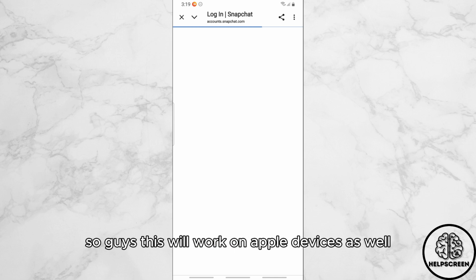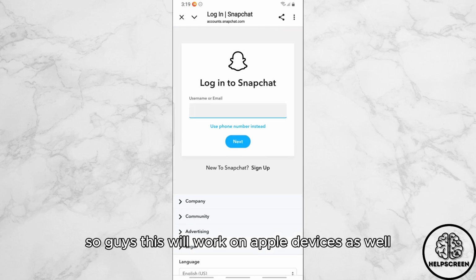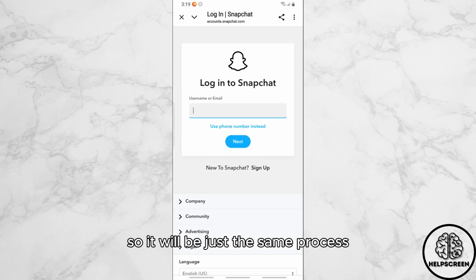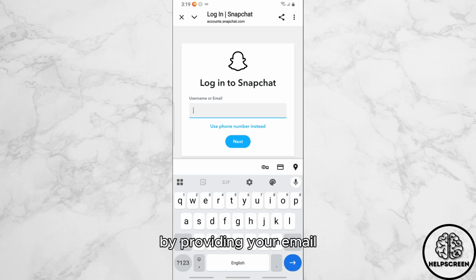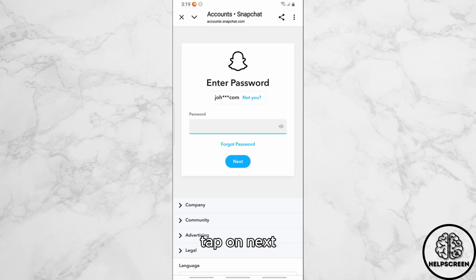So guys, this will work on Apple devices as well. So it will be just the same process. So here, just log into your account by providing your email. Tap on next. And of course, provide your password.